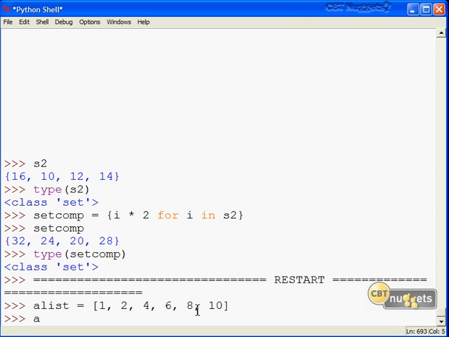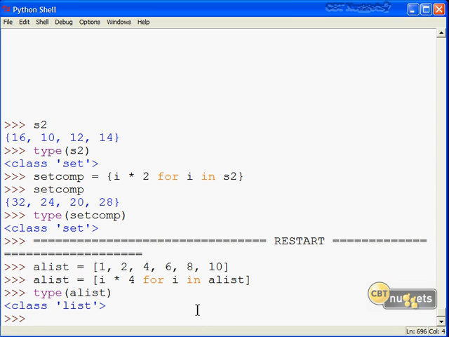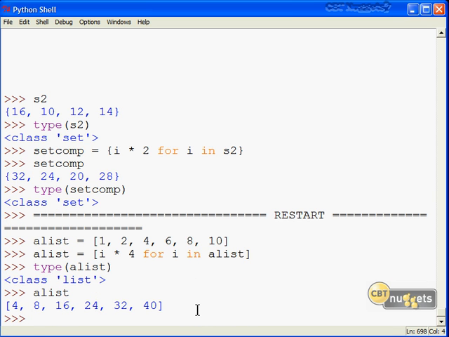Now I'm going to redefine A-list by doing a duplication operation. I times 2, let's just do 4 this time to give us some variety. For I in a list. Of course, a list is a list, and if we echo it back, we now see each member of that list multiplied by 4. No big surprise.